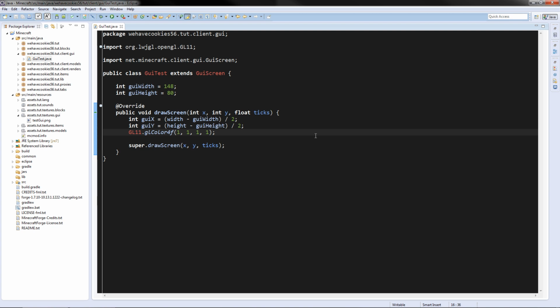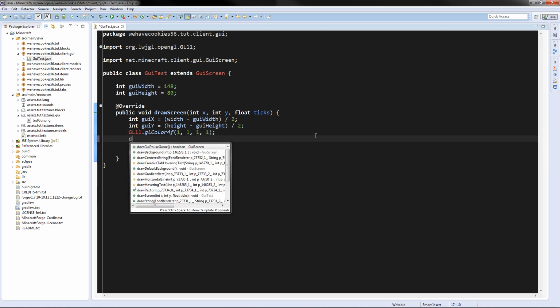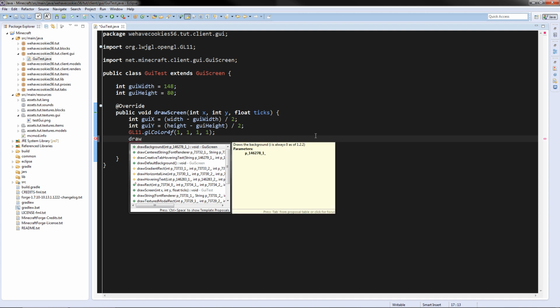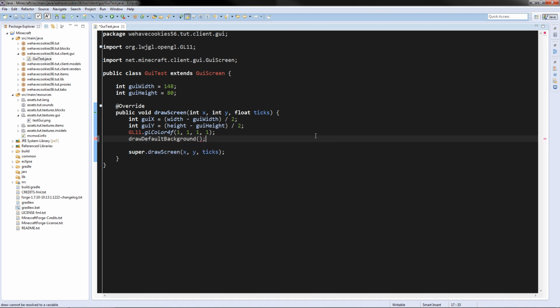Now, well, we're gonna use a simple method that's pretty useful. Draw default background, and what this does is basically, when you open a GUI in Minecraft, the background, like behind the actual GUI, darkens the entire screen. So it's just like a huge layer of black that's transparent. That's what it does, which is kind of useful. If you don't want that, you don't have to use it, but it's there.